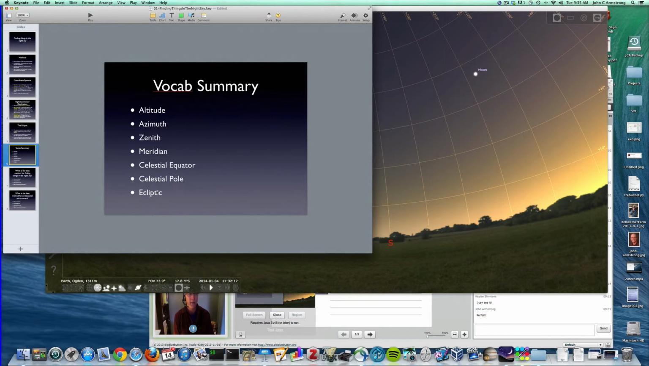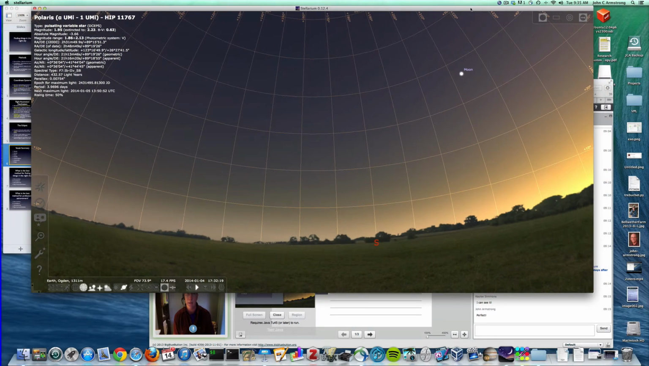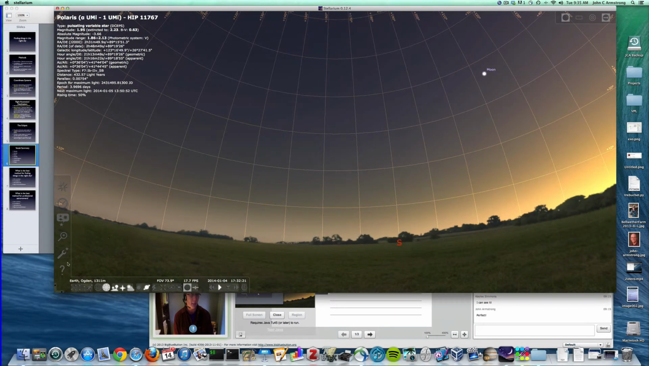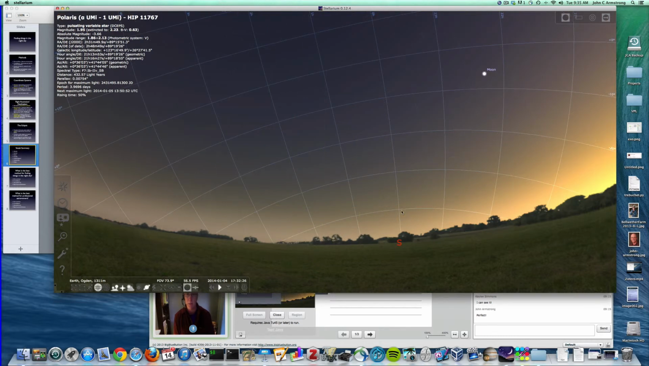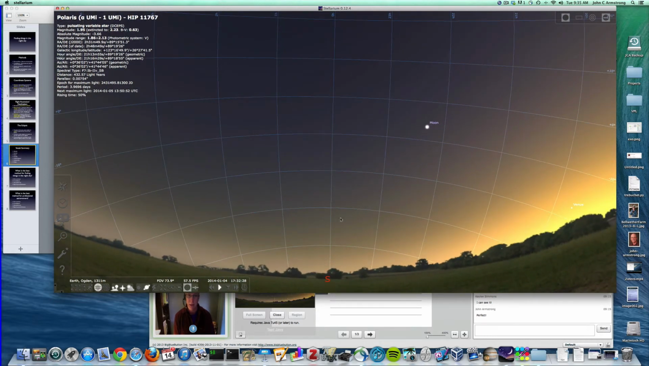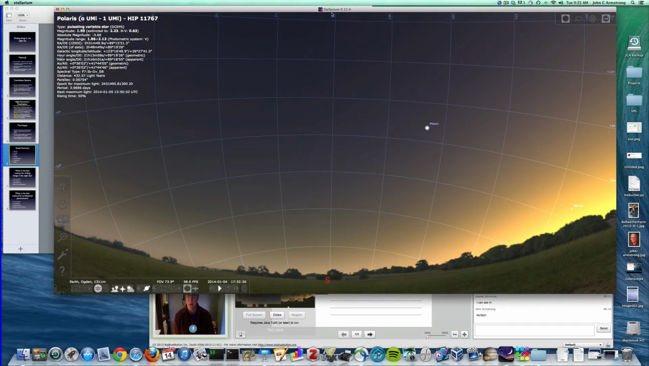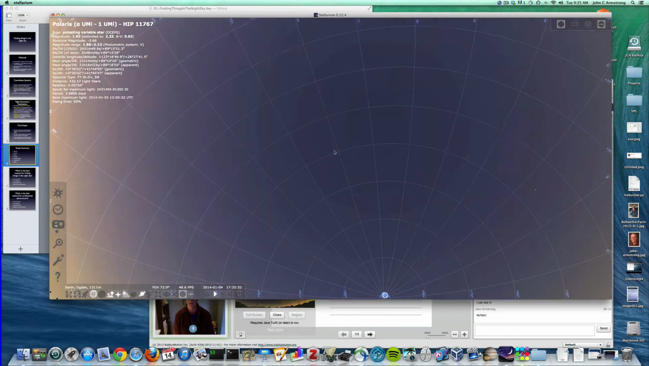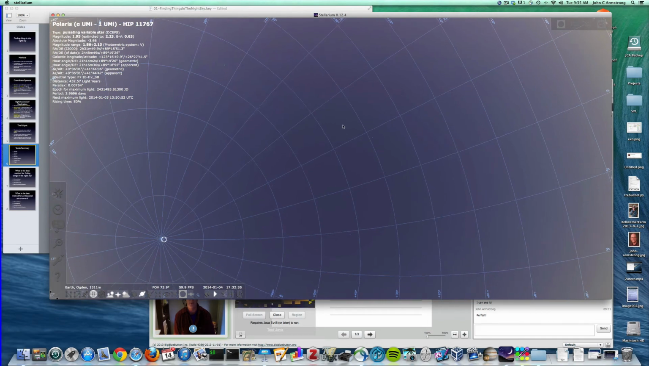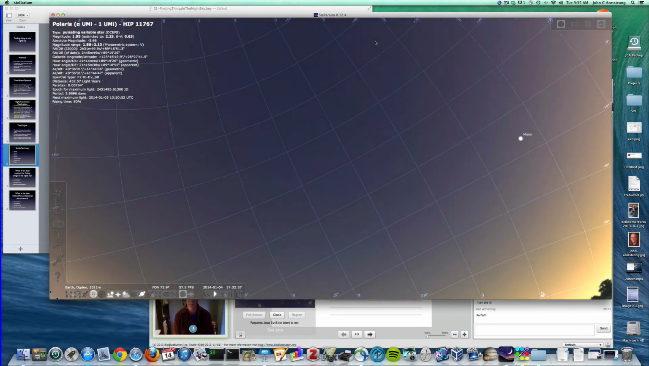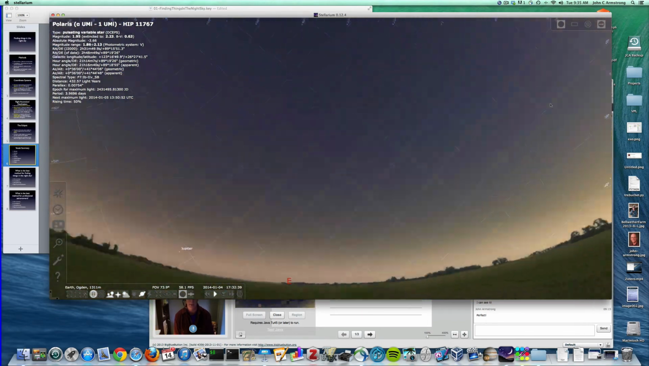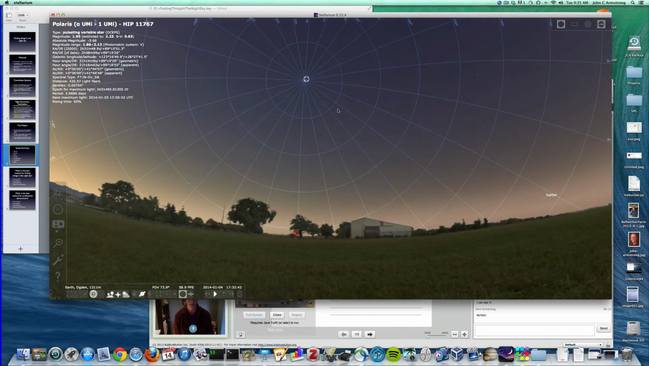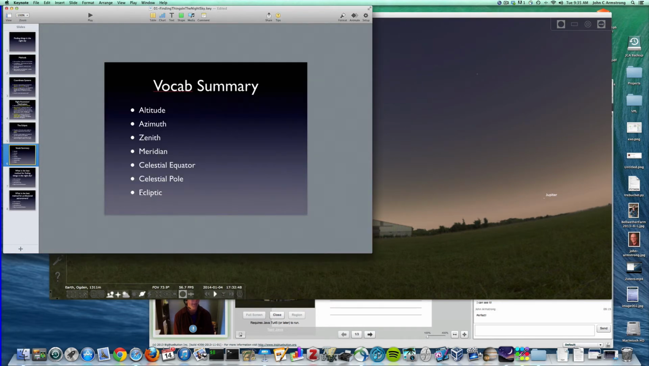Oh, by the way, I guess I didn't mention the meridian. The meridian is the line across that goes through north and south. So the meridian would be, if I look directly south, this is a meridian. The meridian goes from south all the way through north. Here it comes down like this, south to north. Okay, and the ecliptic is the plane of the solar system.